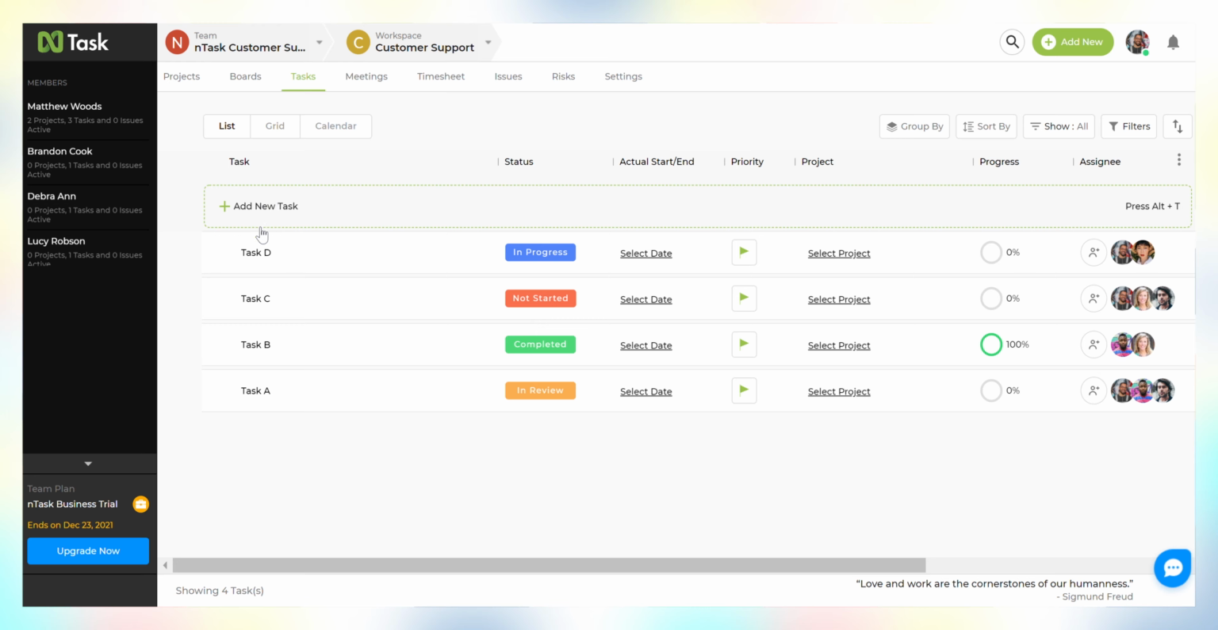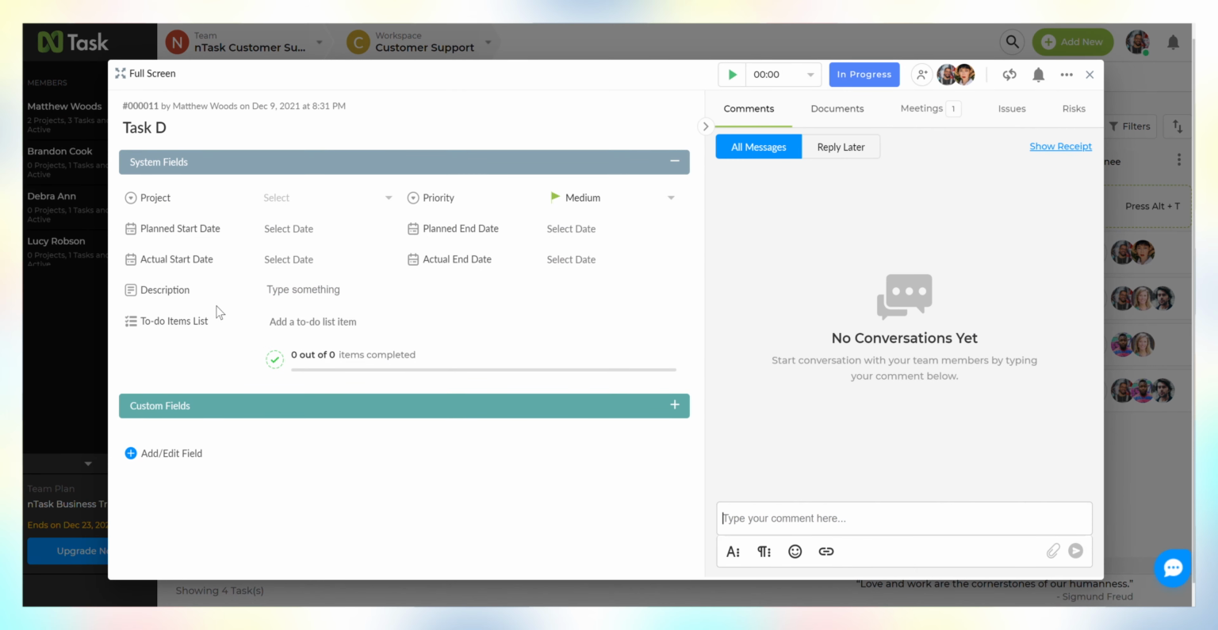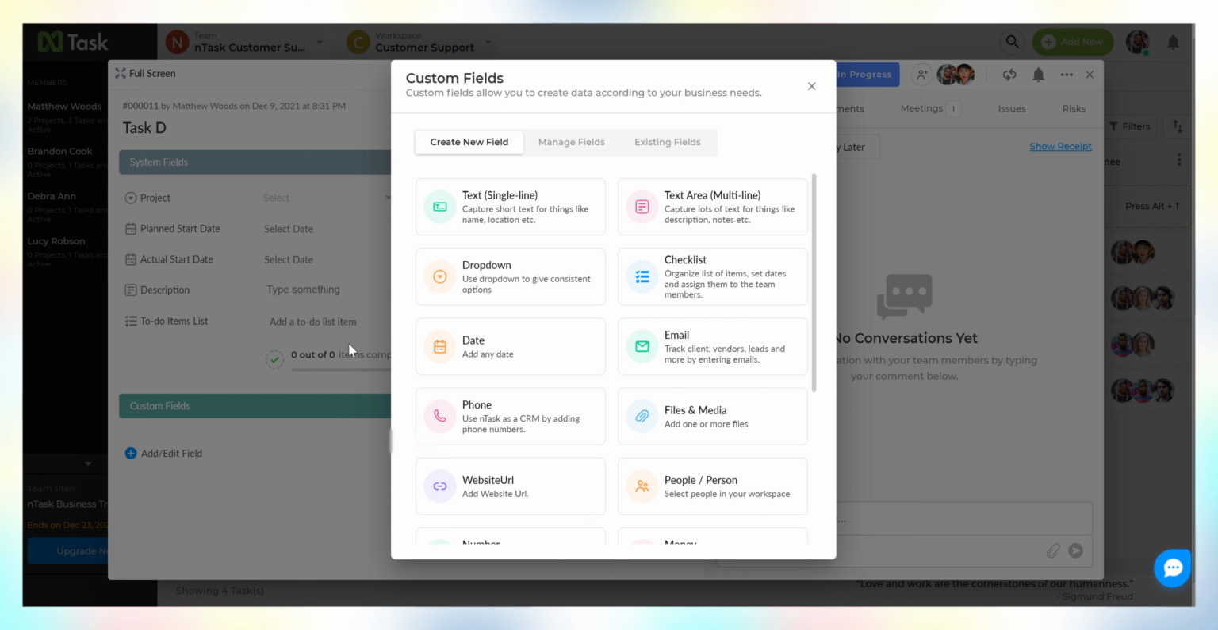Start on the Task tab. Select the task. In the task detail at the bottom, click on Add Edit Field. Under Create New Field, select Phone.